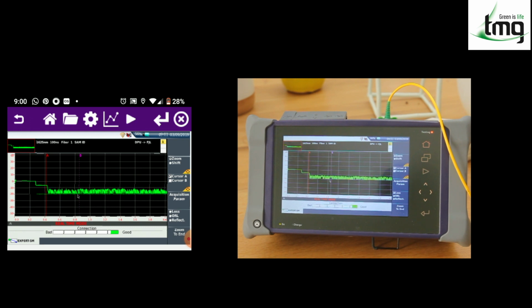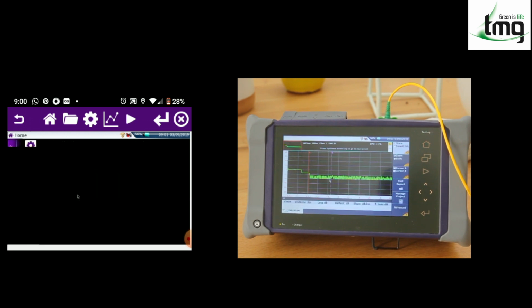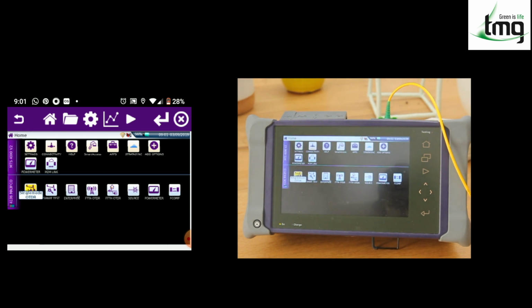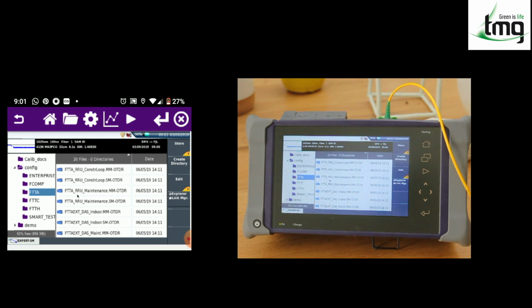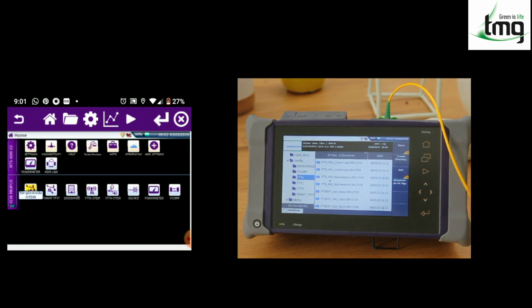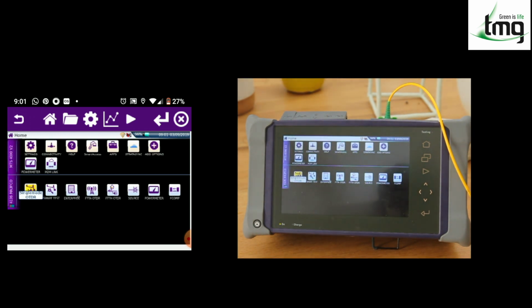And just to show you how I can easily jump into my file menu, I just select it on my phone, go into my home screen, press file, and everything changes at the same time. So I've got full control of my OTDR while I'm out in the field doing my tests.